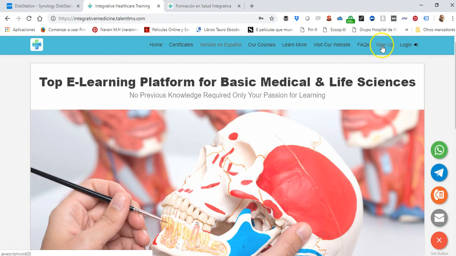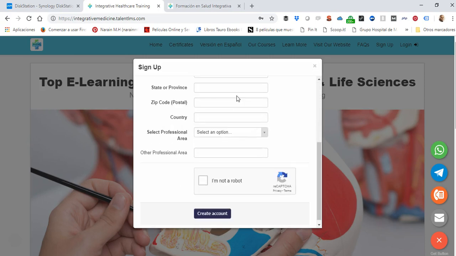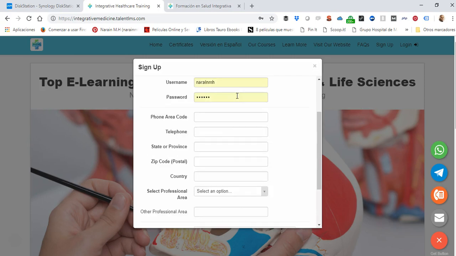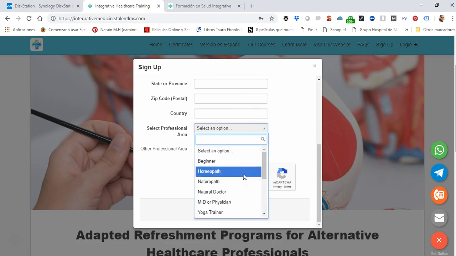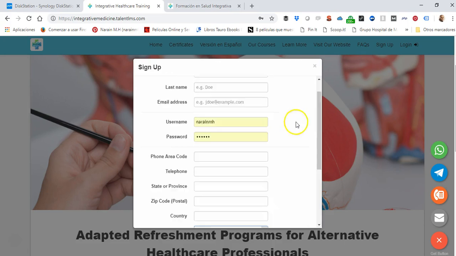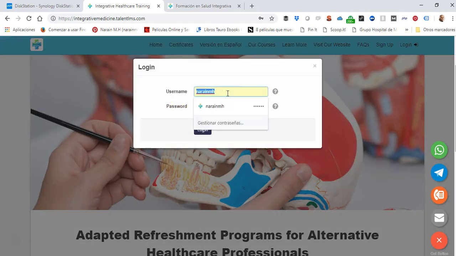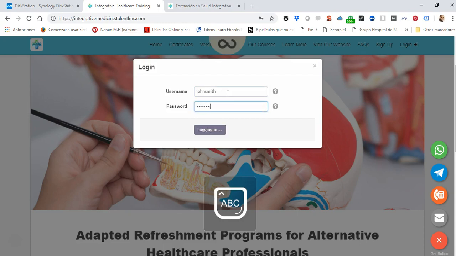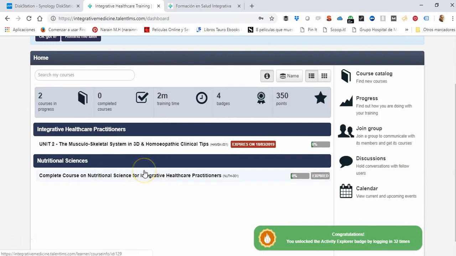If you haven't signed up yet, you can just click on this button and fill out all the information. All of it is important for us to know, and mostly also your professional area. If you're already signed up, you just have to log in. In this case, we're using this example. Once you log in, you will find the courses you have purchased.